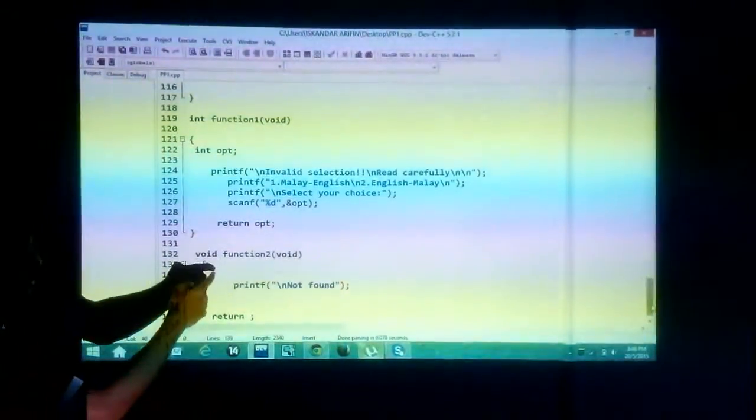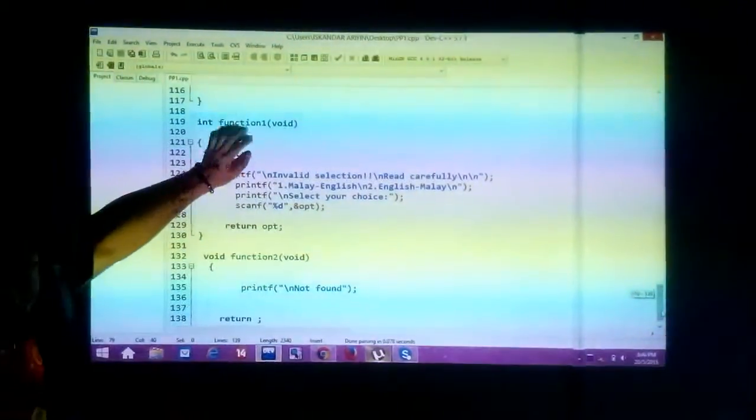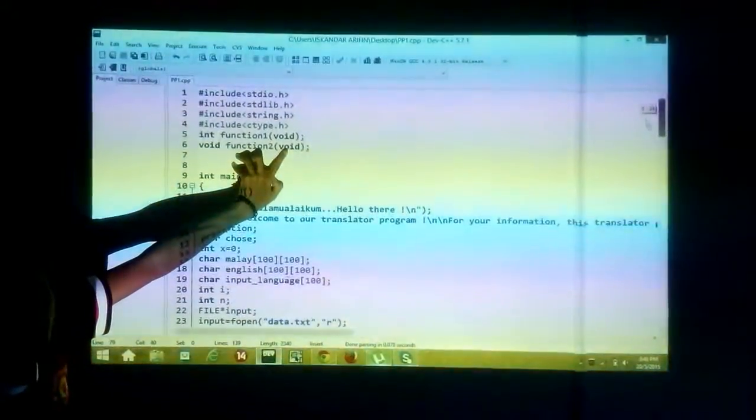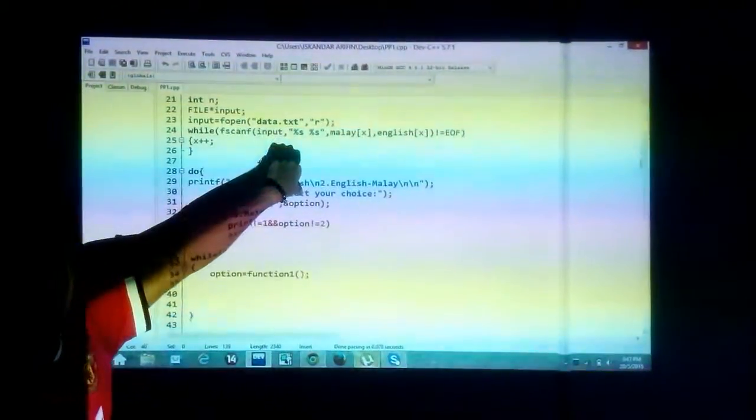So on the top of function 2 we write void, function 2 void, and on the top of it also void function void. So that's all from me for the function. I will let my friends explain another thing.